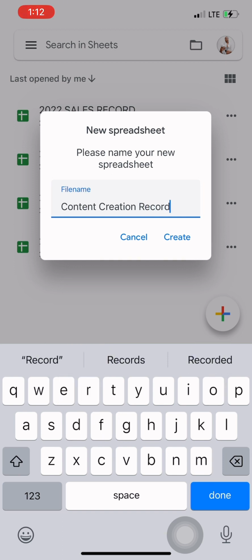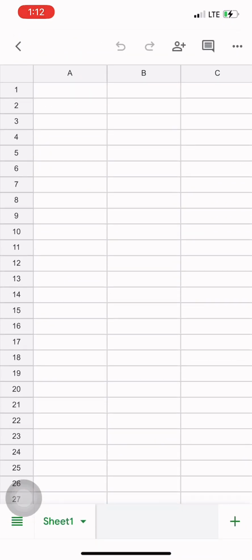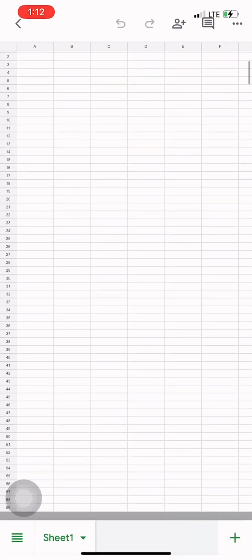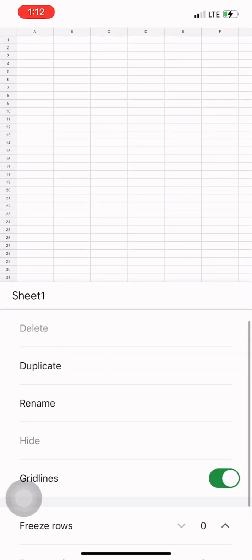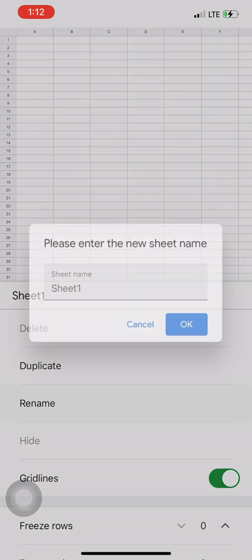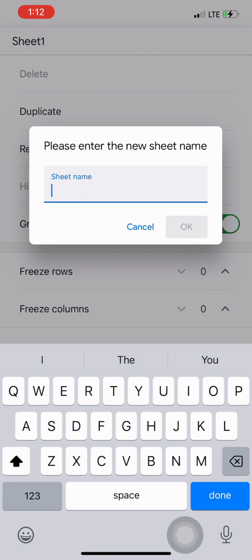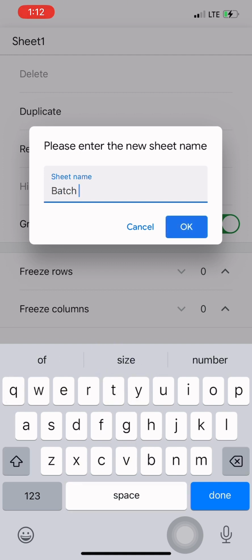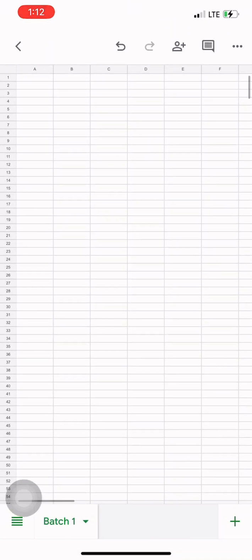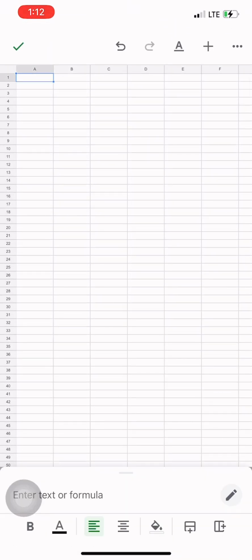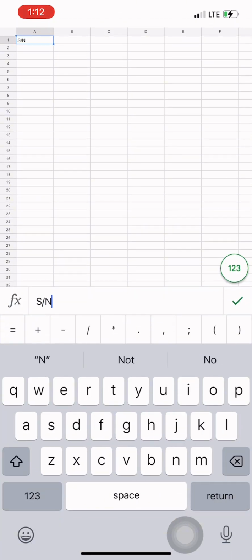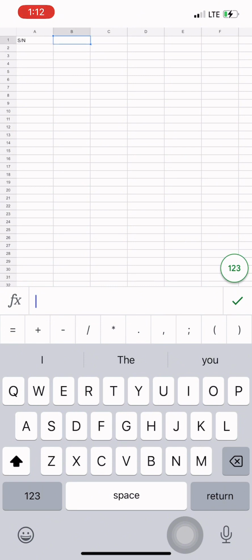So when you get to this place, this is like a plain sheet for you when you want to use it. You see this Sheet 1, just click on that drop down and you will see duplicate, delete, rename. So let's just name this one Batch 1. You can name your own January, or you can say customers for this week, anyhow you want to name it. So let's just say we should write serial number here. That upper part is where you put the things that you want to write under.